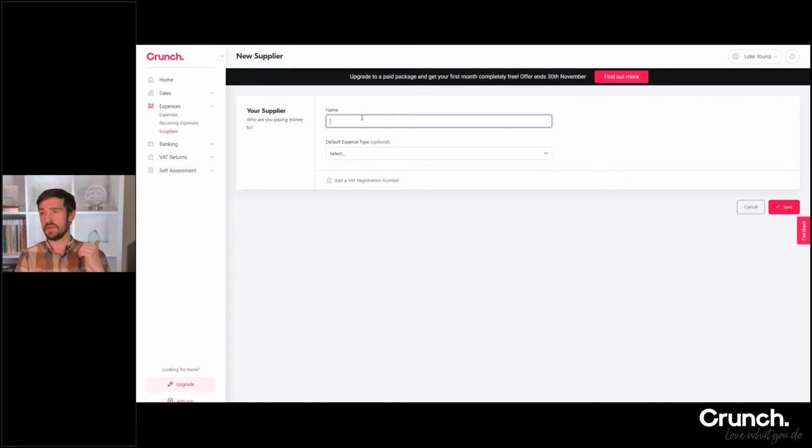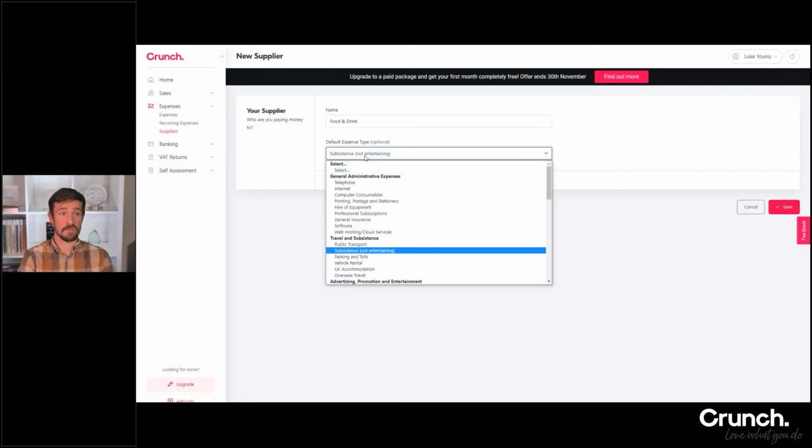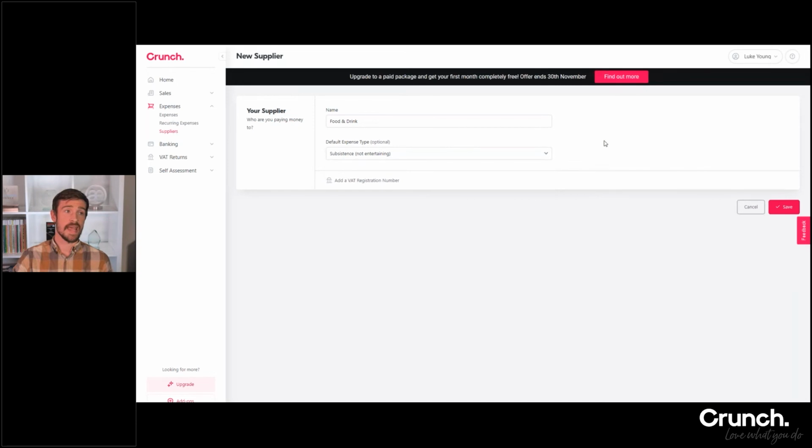Don't put things in like Morrison's or WH Smith or whatever else it is, okay? Literally bundle those type of expenses together. You could just simply call this supplier food and drink, set the default expense type to subsistence, which is food, and then anywhere that you purchase food from, doesn't matter, just put them all under that one supplier. You could do the same with public transport as well.